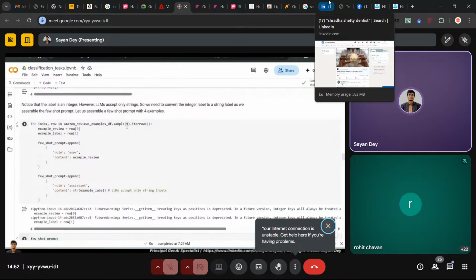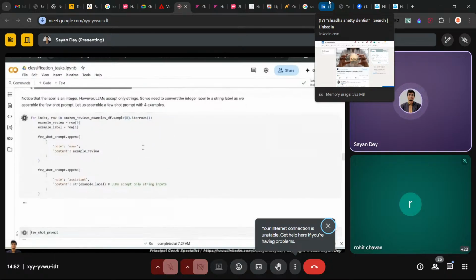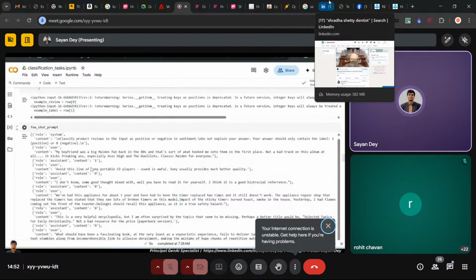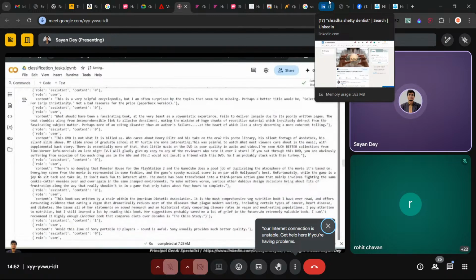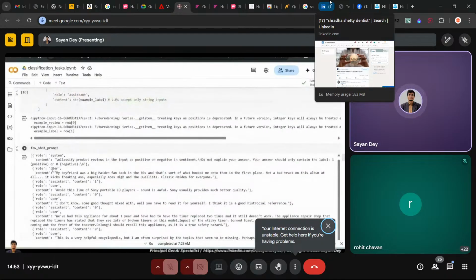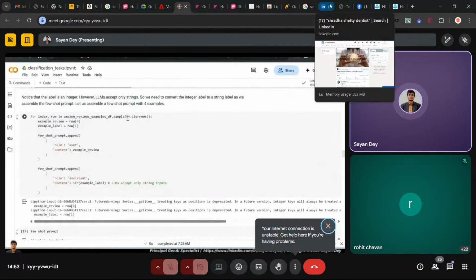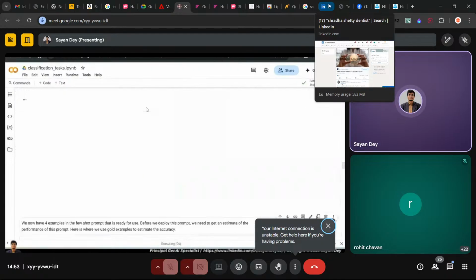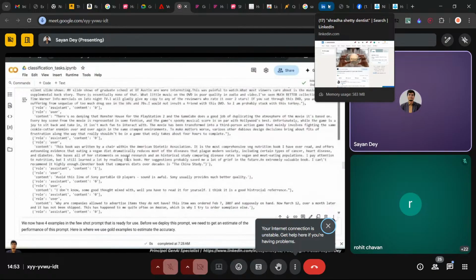I will go and take more sample examples. Let's say in this case, I will take 8. If you take 8, you will get a bigger prompt. Can you see? If I take 8, I'm actually getting 8 few shot pairs. So this is something that you have to try out. You have to iterate and try out different examples and see what works generally.